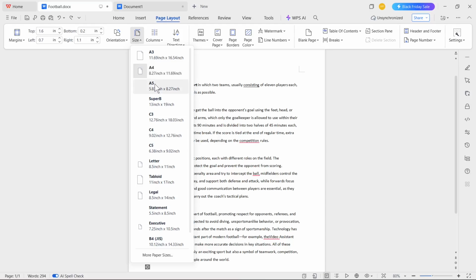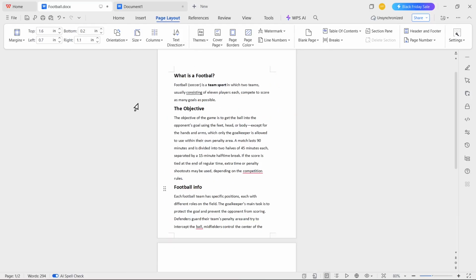For example, I'm going to change it to A5, so I click here to do it. As you see, it has been successfully changed to this page size, but remember that you can always try to set a custom page size if you want.